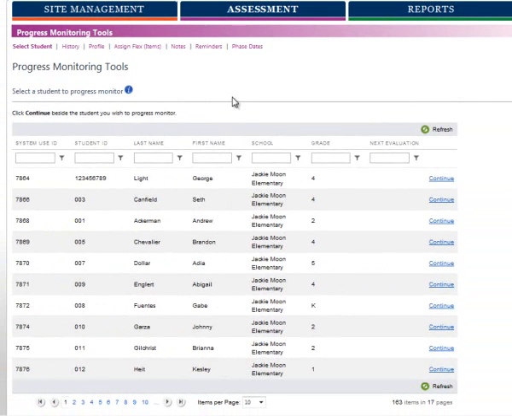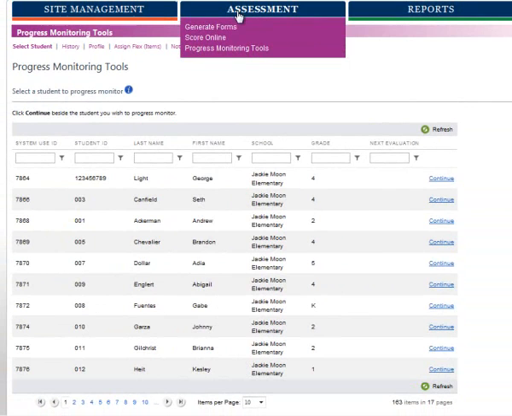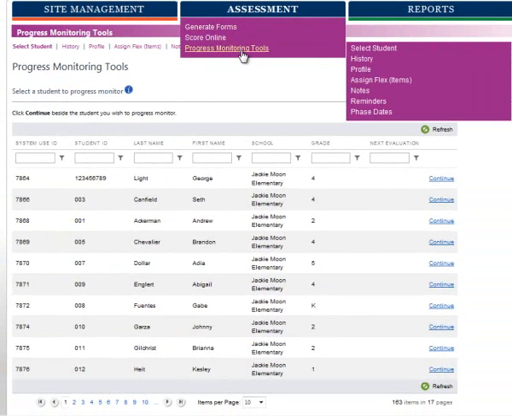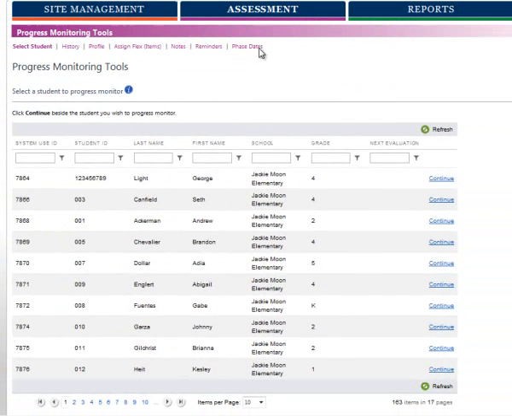Or, from the drop-down menu under Assessment, select Progress Monitoring Tools and click Select Student. Both of these options will take you to the Progress Monitoring Tools page where I see a list of all of the students. Because I have district level access, I can see every student who attends school in the district. However, depending on your level of access, you may be able to only see students in your school or classroom.